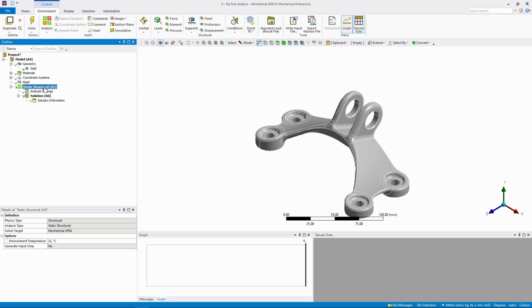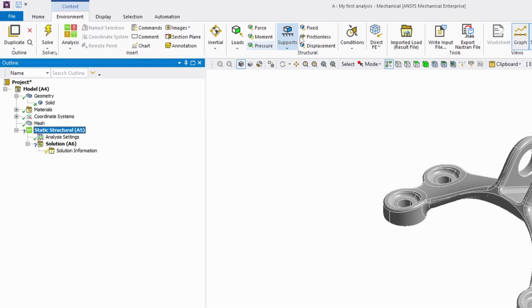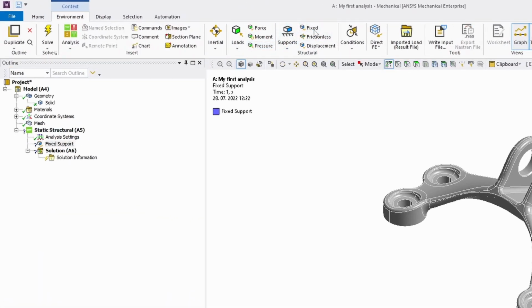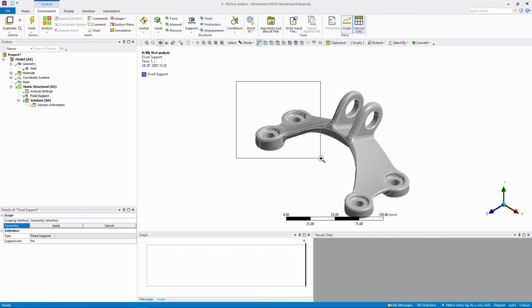And now the final step before solving, we define supports and loads. This bracket is fixed to a flat surface with 4 bolts. It has a shaft fitted in the 2 holes and is loaded in the right and slightly upwards direction. To insert the support, select Fixed in the Context tab and start selecting areas on which it is applied.